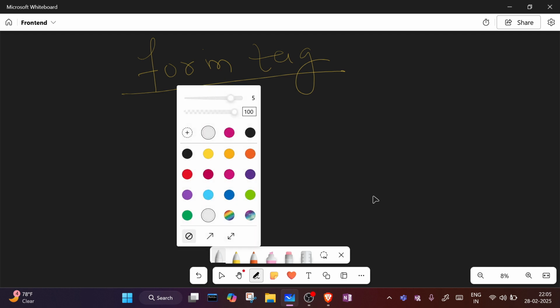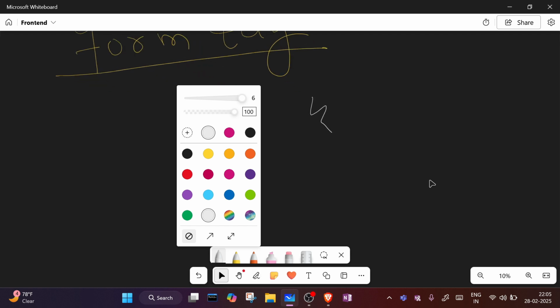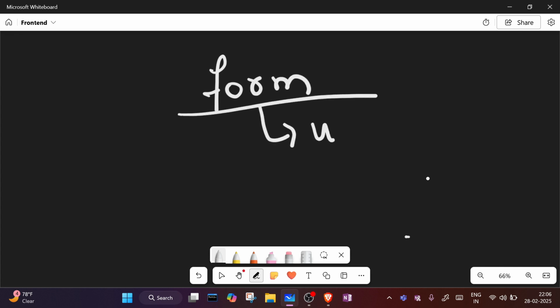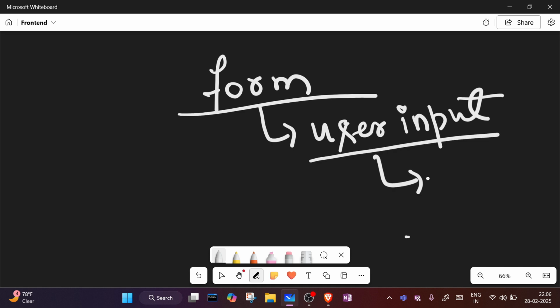Okay, let's talk about form, the form tag. Why do we create the form basically? Does anyone have any idea? Generally, we create form to take user input. If you want to take user data, what you need? You need to create a form. Correct or not?